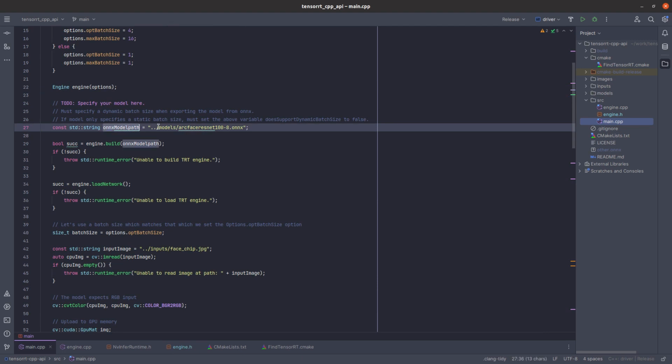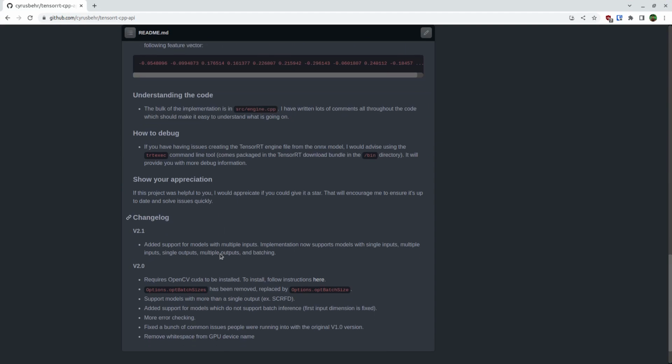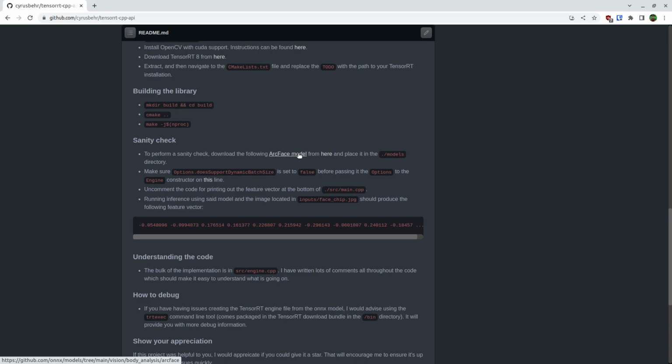So now we're going to specify our ONNX model. In this example here, we're going to be using the ArcFace ResNet 100 model. This particular model is a face recognition model which works on face chips. So the input has a static batch size of 1 and 3 channels, and then the height and width are 112 by 112. So the total dimensions are 1 by 3 by 112 by 112. And if you want to know where to download this from, you can actually just go to the repository, and I do have a link here in the sanity check. You can download it here.